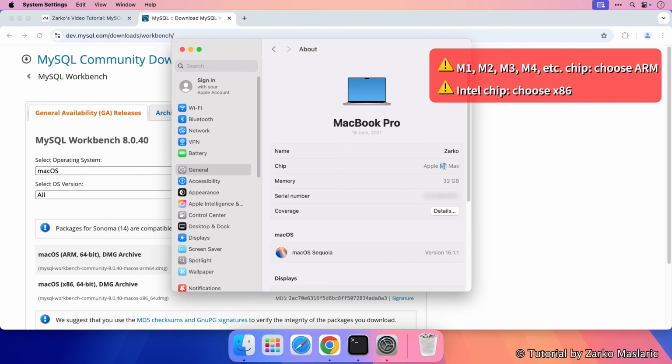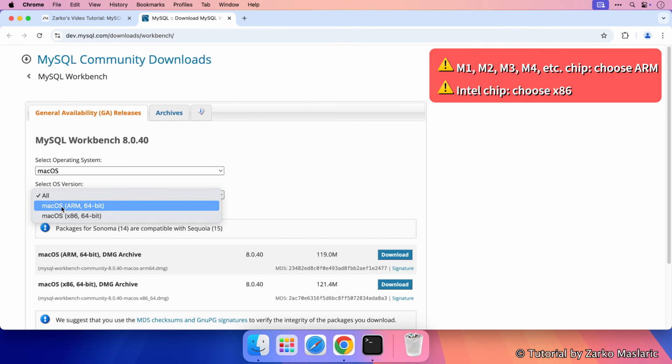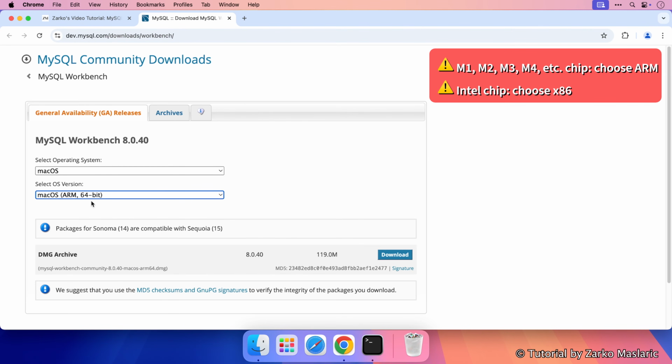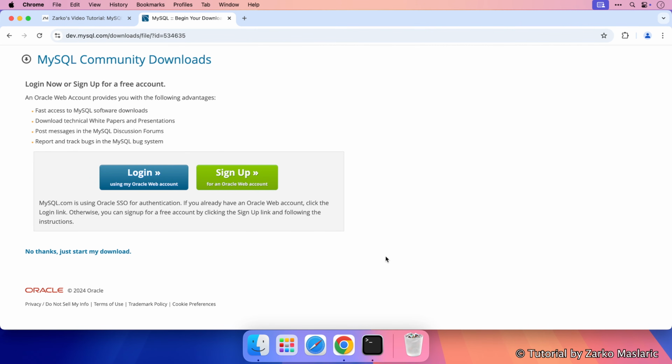So I have the M processor, so I will choose the ARM option from this installer. Again, it might be different for you if you're using maybe an Intel processor. Now you will see this DMG archive listed here. You want to click the download button, and then again, you don't have to sign up or log in here. You can click no thanks, just start my download, and then wait for it to finish.